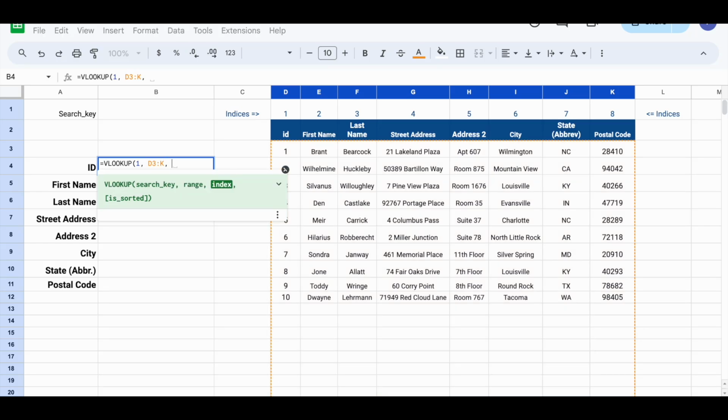Now we're asked to give an index, and the index, as you can see, I put these indices up here as reference. The index is the column reference, well, it's our return column for the VLOOKUP function. But the index is relational to our range. So the first column in our range is number 1, the second column is number 2, all the way down to our last column. And so in our case, we have D is column 1, E is 2, all the way to K, which is index 8.